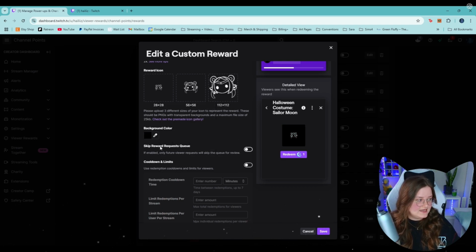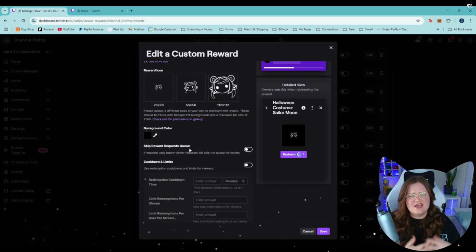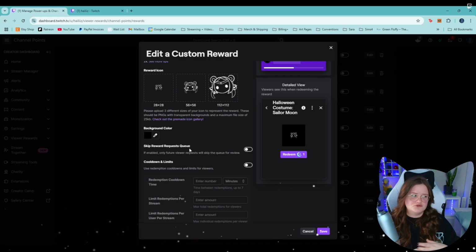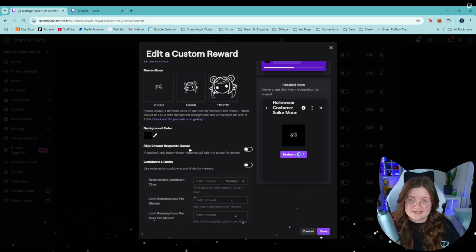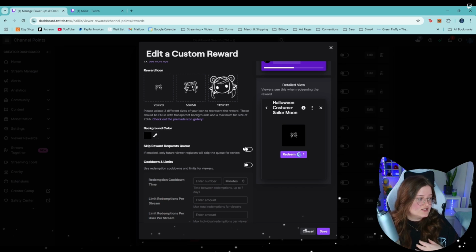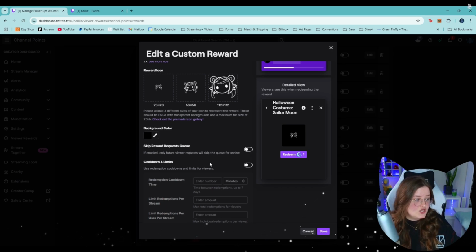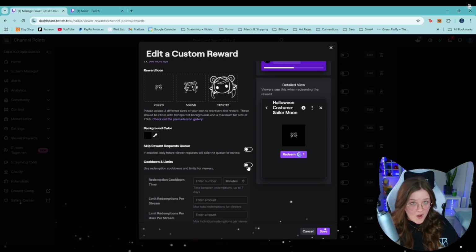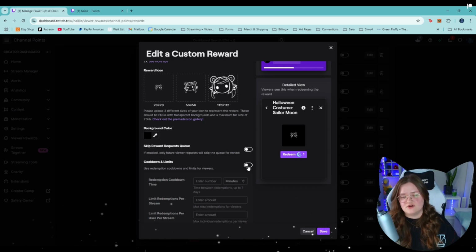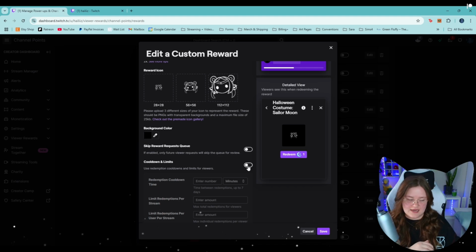You can also add in skip reward request queue. So if your mods are paying attention to the queue, if they've redeemed something like shout out, you don't want this popping up because it's not necessary. You don't have to do anything about it. So technically I should have this turned on. You can also set cooldowns if you don't want people to be utilizing this one. However, it will not work if you're trying to make them not overlap each other. They're not connected in that way.